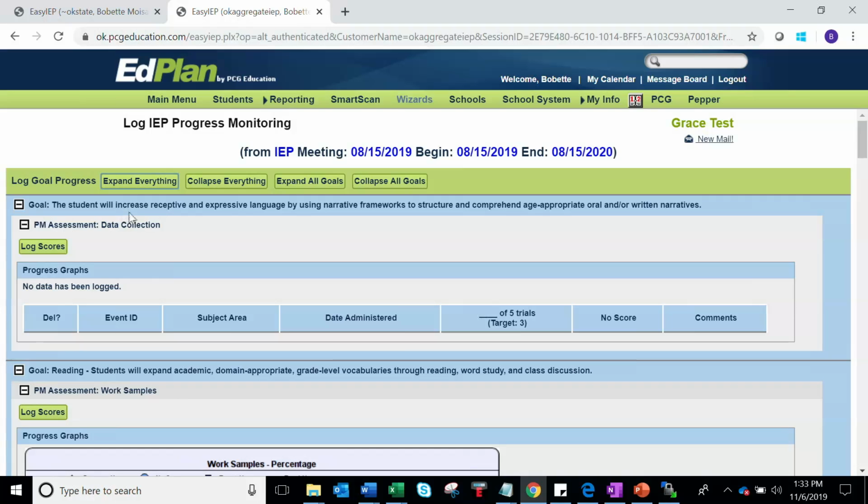Here is a goal: the student will increase receptive and expressive language. You have what says PM, that means Progress Monitoring Assessment. The tool that's being used as your progress monitoring for this, according to the IEP, is data collection. And then you have a button that you can log scores. On this particular one, no one has logged scores yet, so no data has been collected for this particular event.